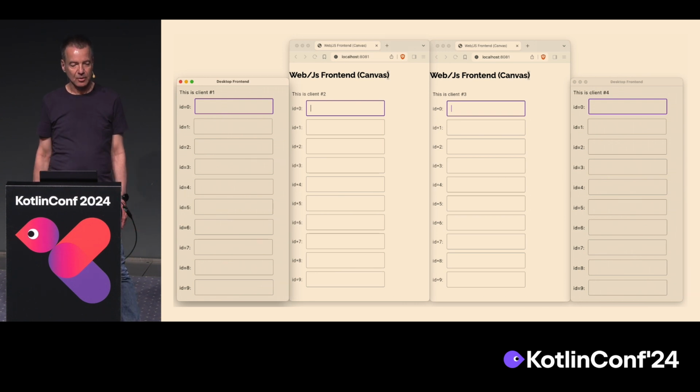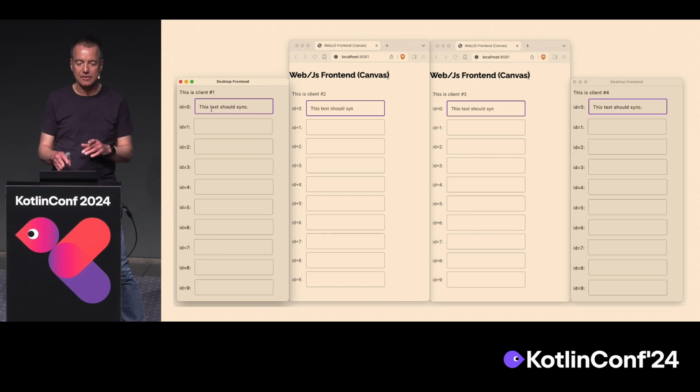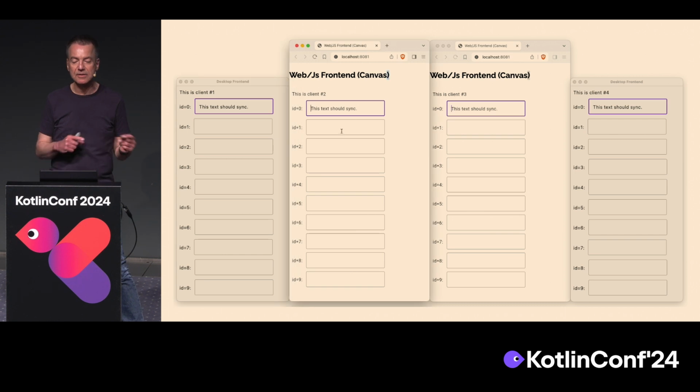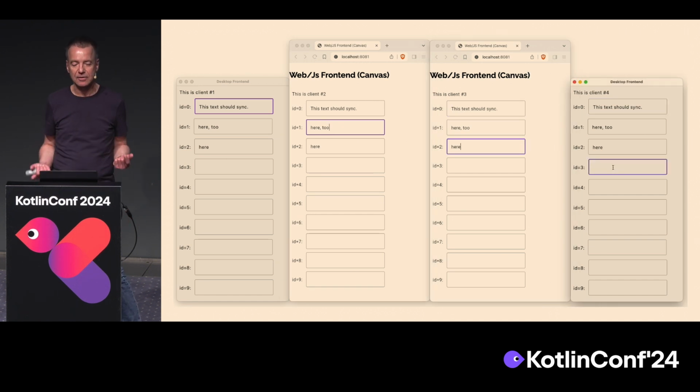So this is our app. We see 4 front ends. The outer ones are desktop front ends. The inner ones are web front ends. And so collaborative text editing, you can edit anywhere, and it will synchronize across all the front ends via the common backend. As you may notice, the front ends are intentionally slow to react. This is to demonstrate eventual consistency and make it a bit harder.